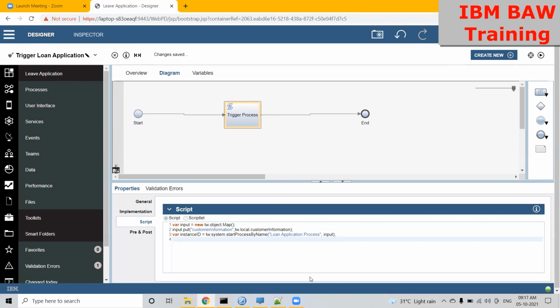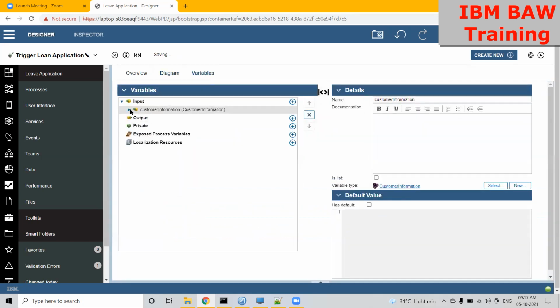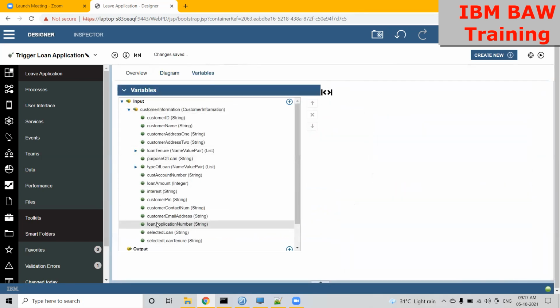Okay, this is fine. Now, I was just thinking about this instance ID, which we discussed yesterday, right? In this customer information, we have something called loan application number. And if you remember, yesterday we discussed that we are going to store this instance ID inside the loan application number, considering that for each new instance I will have a new instance ID, which will be considered as a loan application number for every identical customer, right?